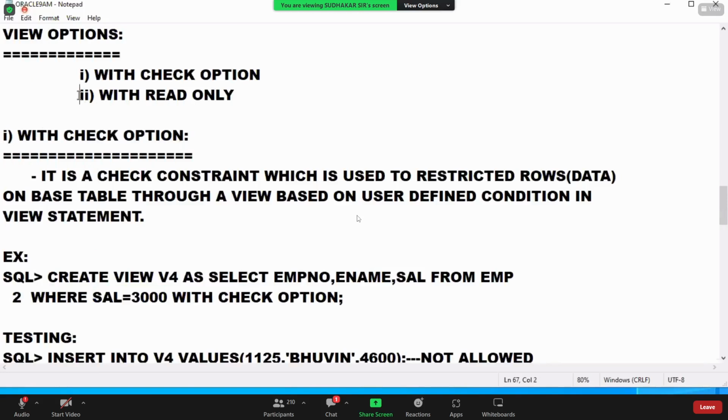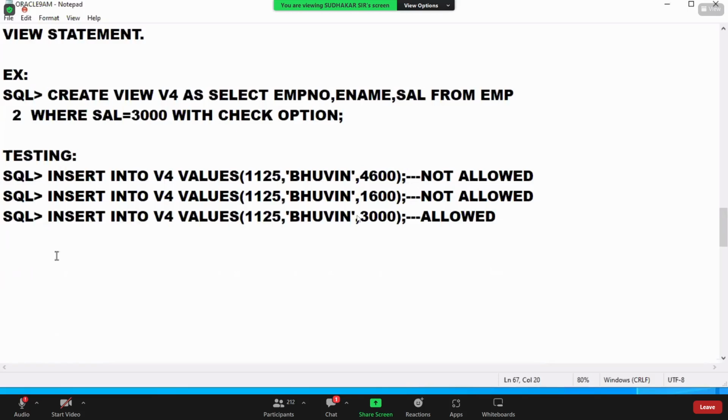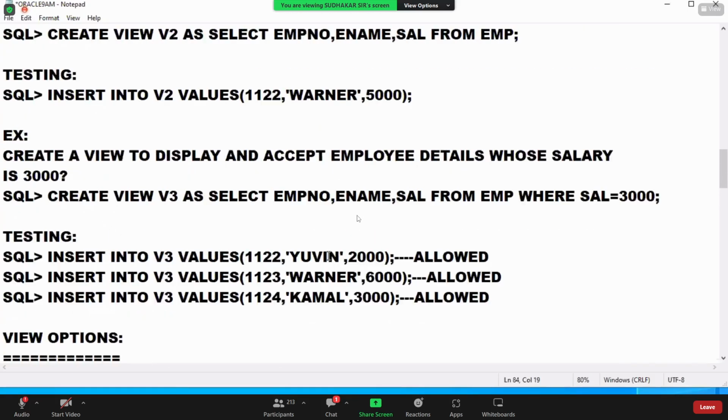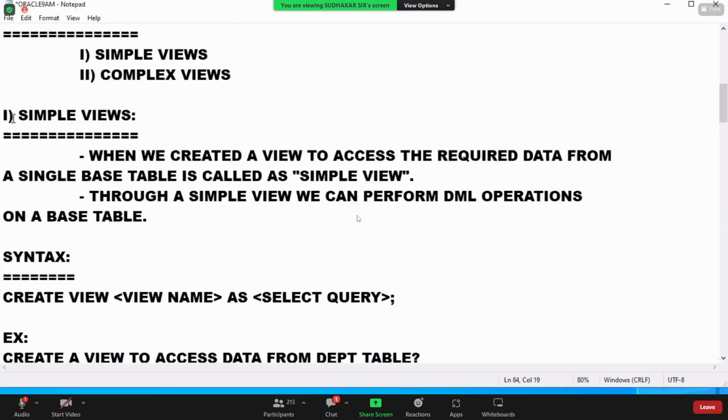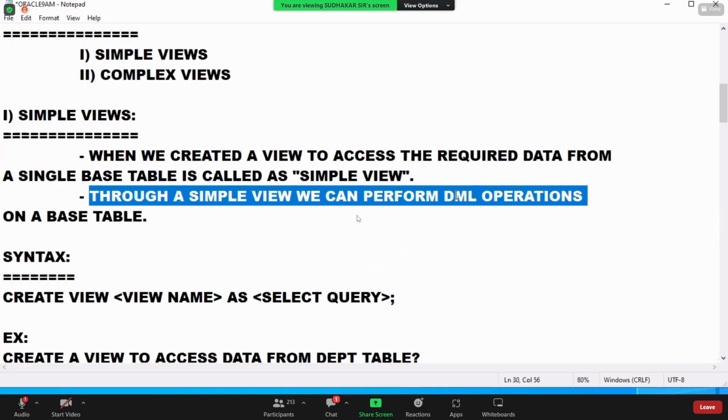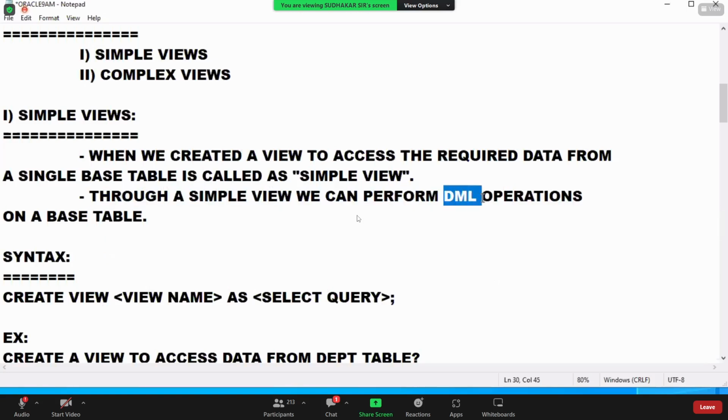Now in the same pattern, the read only option. When do we want to use it? For example, we already know the simple view. What is the simple view's nature? By default, through my simple view we can perform DML operations. Once you create your simple view on a particular table, through that view we can perform some operations on the table.